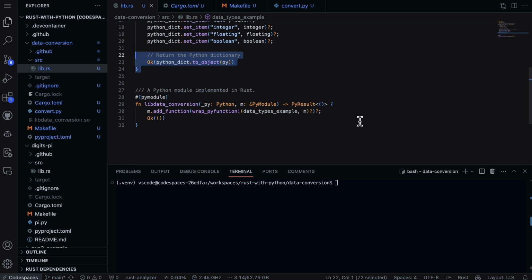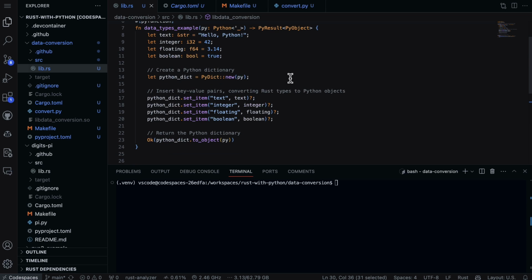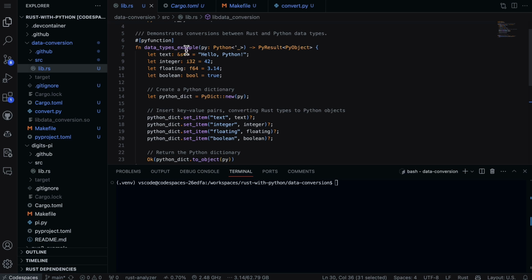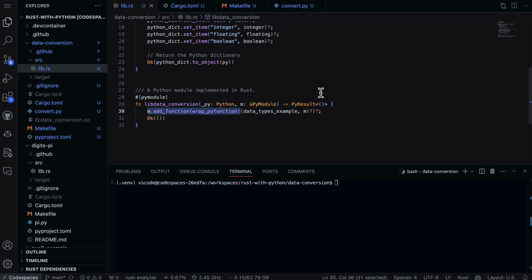Now, in order to use it as a Rust module, all we need to do here is say pymodule and say fn lib data conversion, pass that inside of here and return back a PyResult. And this is the magic part right here, which is that data types example function with the input. Again, right here, this is actually being called down below.